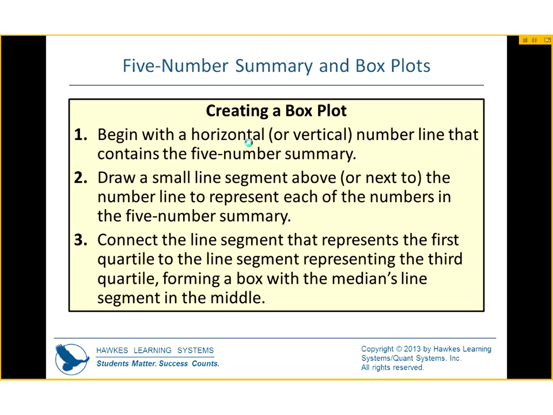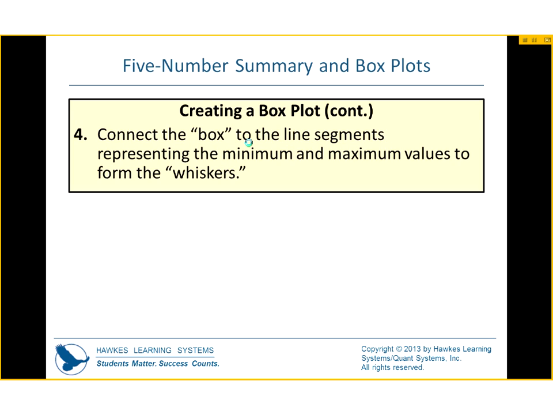So then draw a small line segment above the number line to represent each number of the 5-number summary. So once you're done that, you're going to connect in a box the first quartile to the median to the third quartile. And then the min and the maximum, you're just going to put little lines to it. And let me show you what I'm talking about. Okay, so here we go.